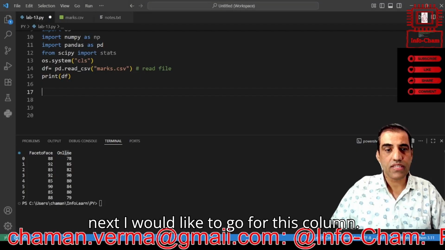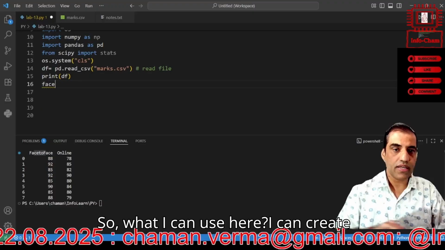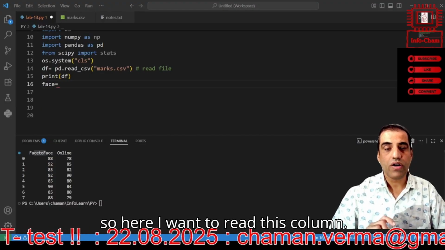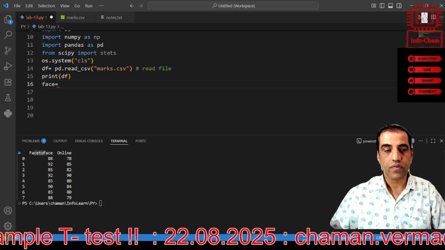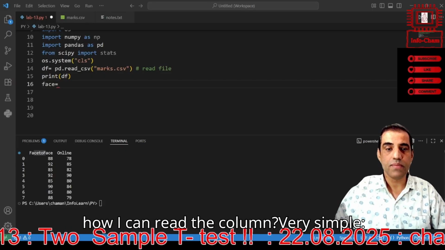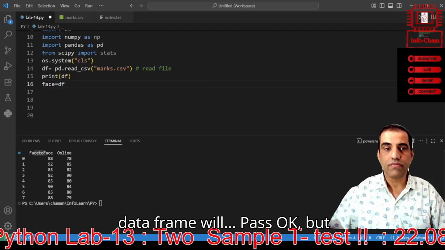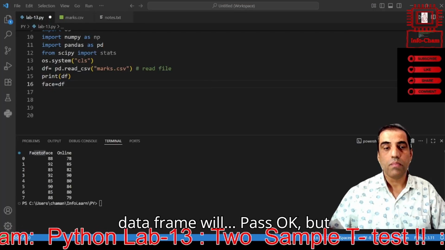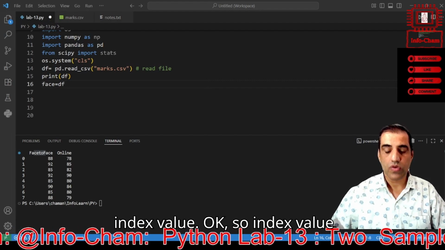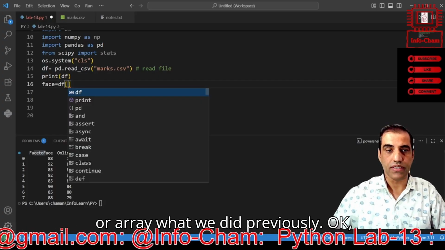Now next I would like to go for this column. I can create a new variable right now. Here I want to read this column. How can I read the column? Very simple, use the data frame. Only the data frame will help us. With this data frame we have to give the index value, the same way as with a list or array that we did previously.